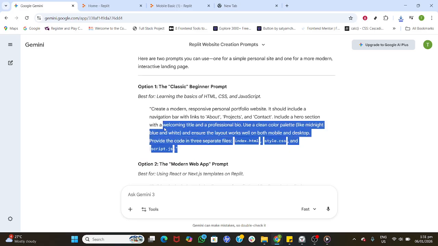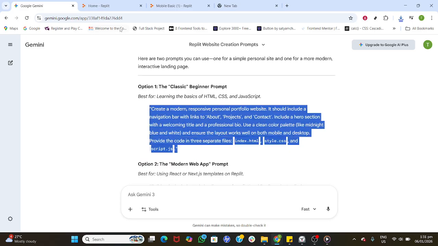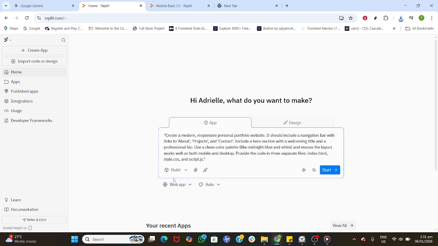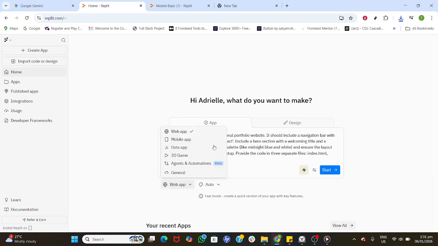Look for a prompt describing a modern, responsive personal portfolio site with a navigation bar linking to About, Projects, and Contact, plus a welcoming hero section and mobile-friendly styling. Highlight that prompt and copy it so you can reuse it in Replit.